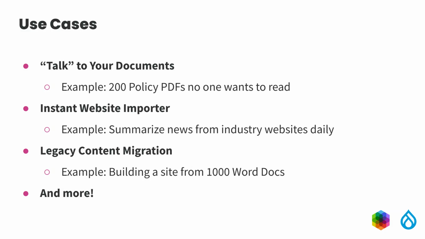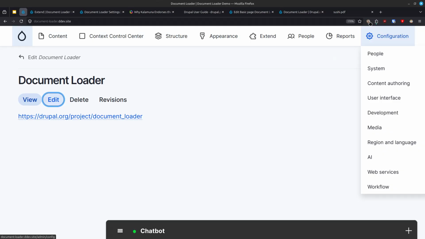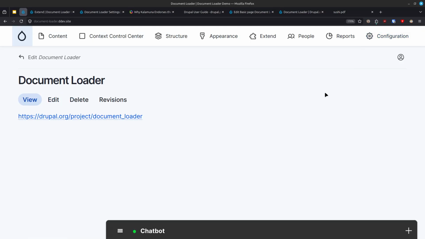So hopefully we can jump into some of that with a demo. All right, so demo time, live demo. Absolutely no guarantees that this is going to work because it's a live demo with AI, but we shall find out.